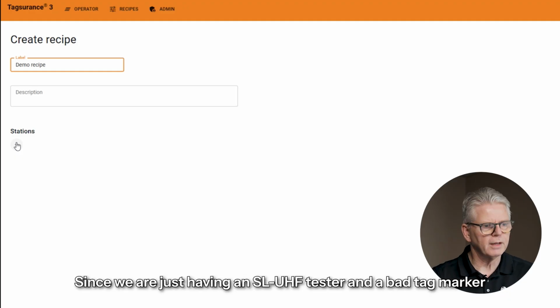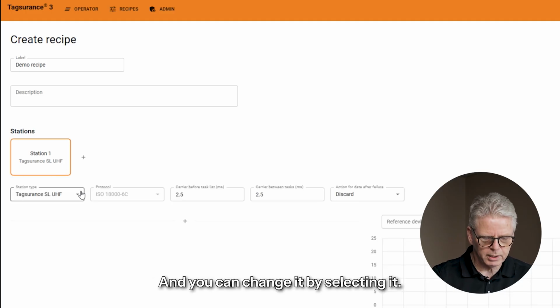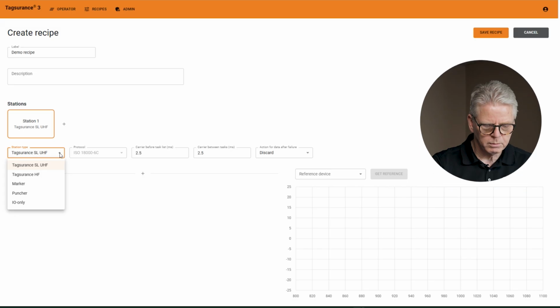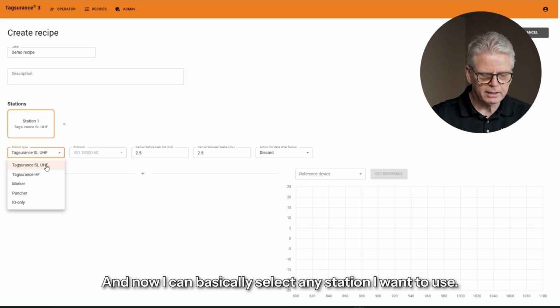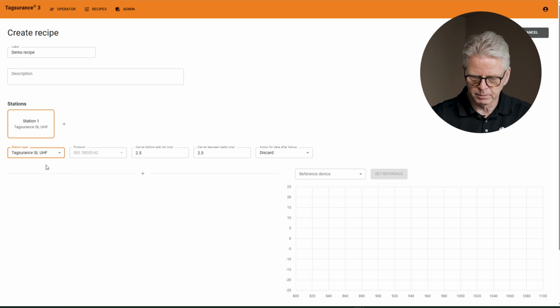Since we are just having an SL UHF tester and a bad tag marker on the line, my first station is an SL UHF, and you can change it by selecting it, and now I can basically select any station I want to use. But as we said, for simplicity, we start with the SL UHF tester here.